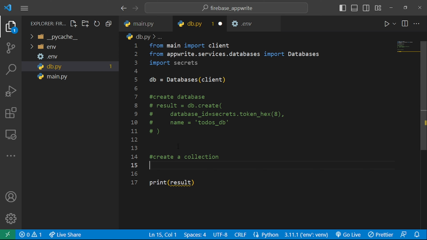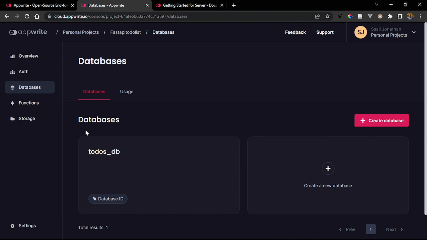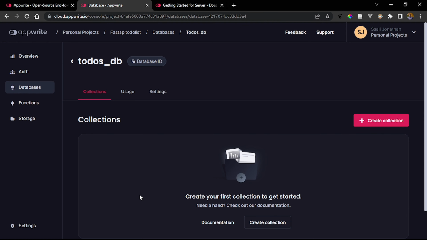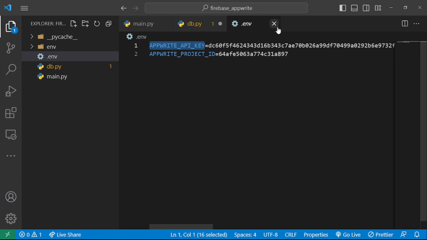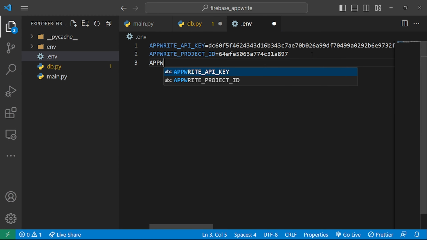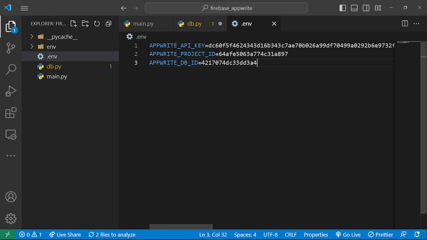One thing that we notice is each database has a unique identifier. So I shall go ahead and copy our database ID, and then I'll also store that in here. I'll say that we shall have this as our Appwrite DB ID, and then I'll paste in that specific unique identifier for our ID.